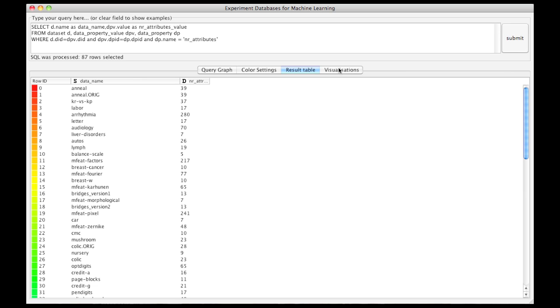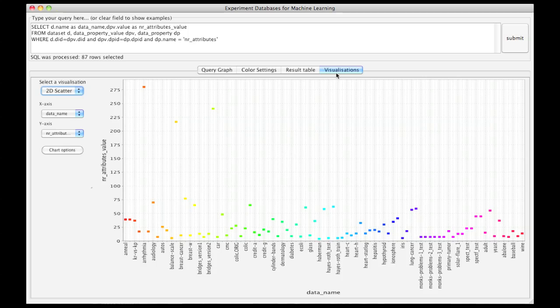If I click visualizations here, I can draw scatter plots. So here I get all the dataset names and number of attributes. So I can see that some datasets have really large number of attributes, but most of them have a very small number.